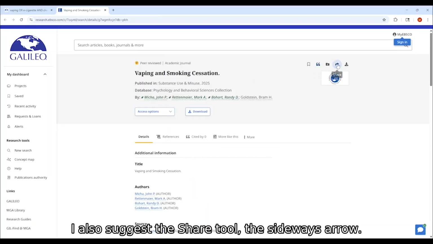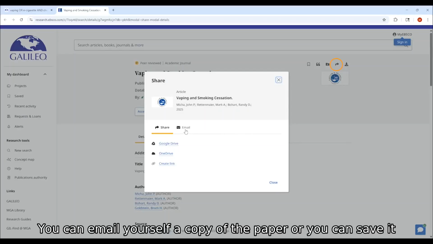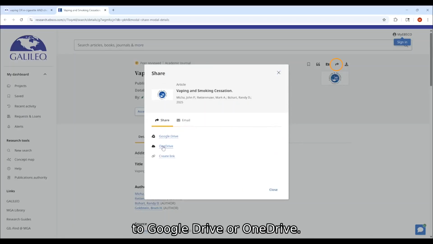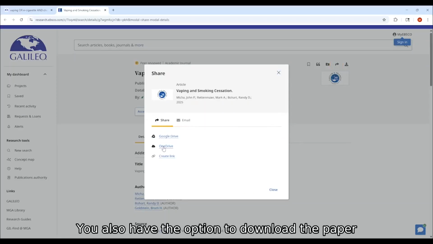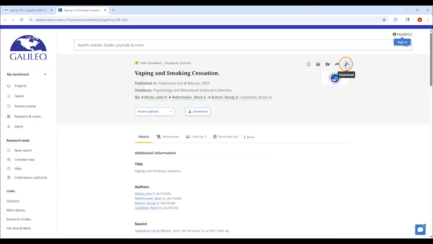I also suggest the share tool, the sideways arrow. You can email yourself a copy of the paper, or you can save it to Google Drive or OneDrive. You also have the option to download the paper here, this last option, with the arrow pointing down.